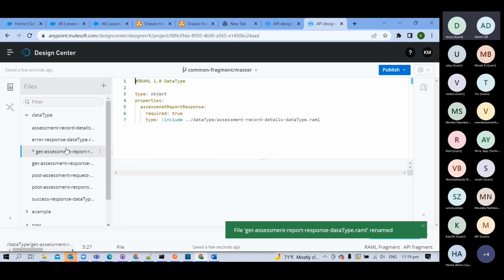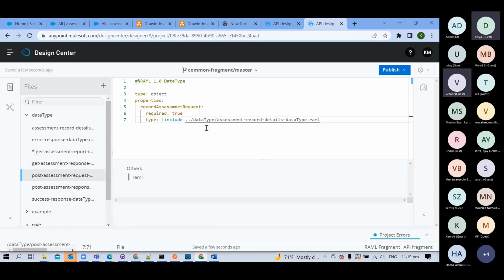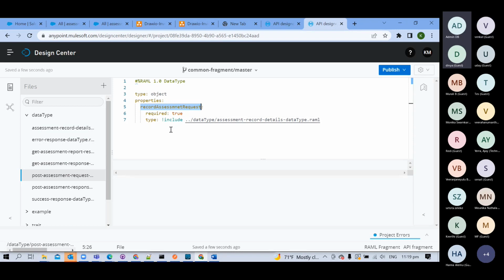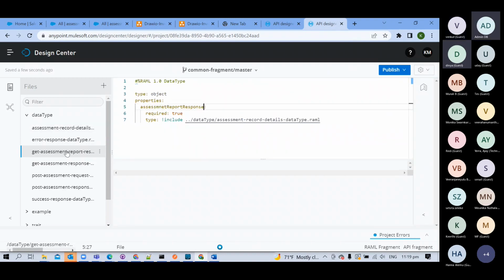So what I did, I created two data types, to split this post assessment request into two parts. One is this parent tag, and another is whatever elements we have inside it. I removed the elements and created everything here, since I am going to use the same elements for get assessment report. Here only the parent element will change, so I changed this one. So on the fragment side we need to do only this change and then publish it to our Exchange.